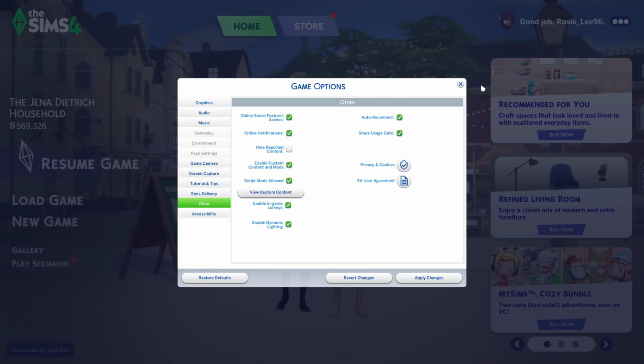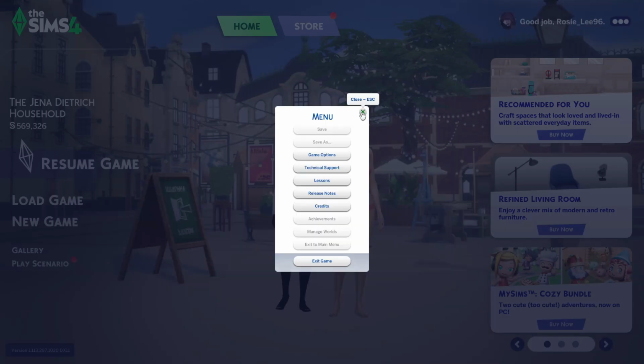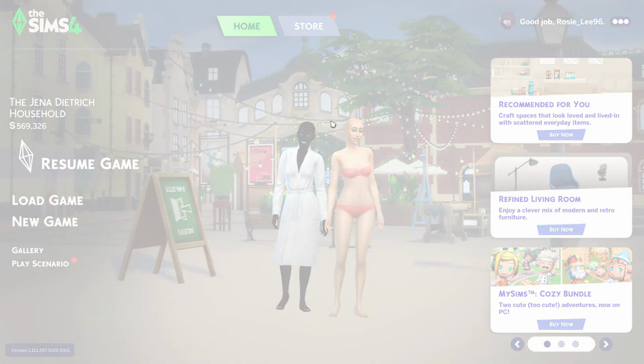But when all that's enabled, we can go take a look. As you saw, the loading screen worked. Let's go check and see if our Sims are in the game.